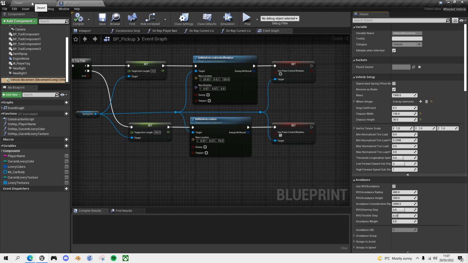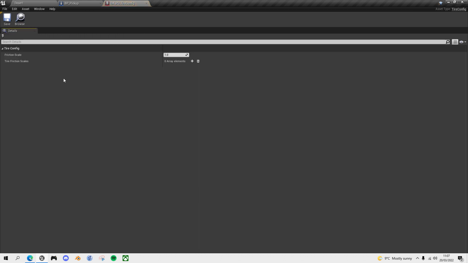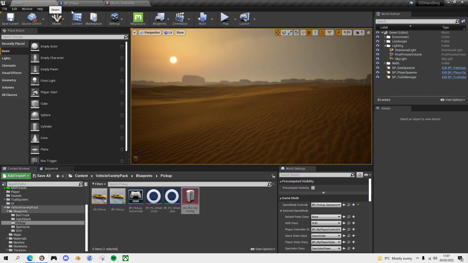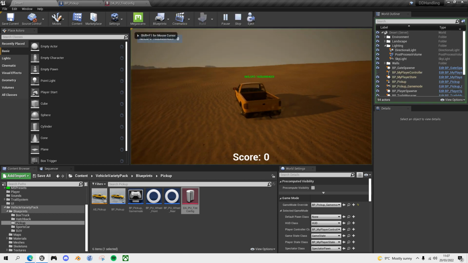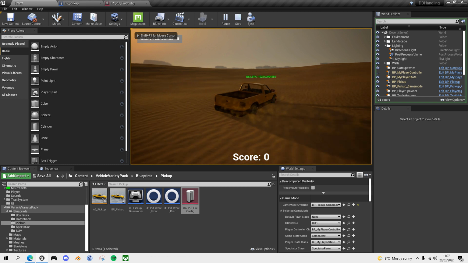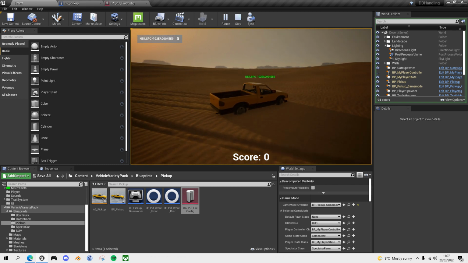If you go back to the pickup folder, you'll see that there are some wheel objects and this tire config. If you open up the tire config, you'll see that it has a friction scale, which is set to 1 at the moment. So for example, if I set this to 0, so no friction at all, and save it, let's go into play mode, just make sure it's got a single player. Yep. So now you can see that it's just sliding around as though it's on ice. If I try to drive and steer, I'm really not going anywhere.